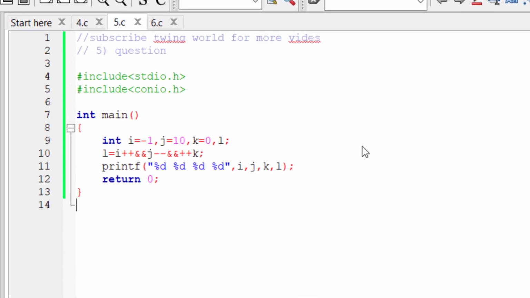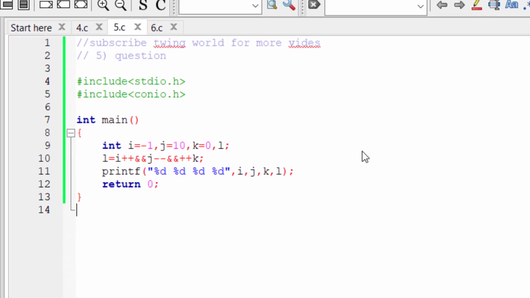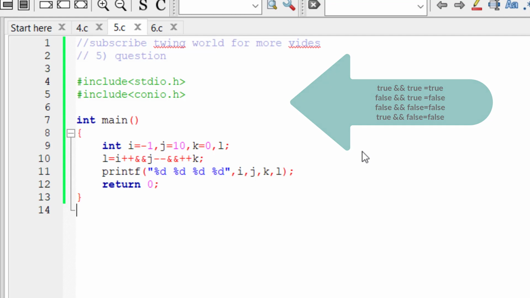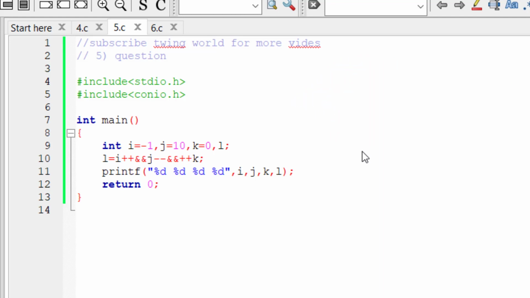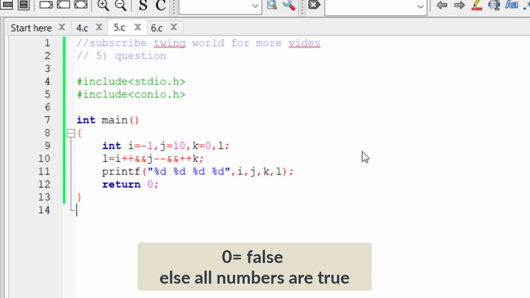Here the logical AND is, if both sides of the expression are true it will return true. If one is false then it will return false. So here all the non-zero numbers are true, only 0 is false. I mean -1, -2, -3 or 1, 2, 3 etc. those numbers are true, only 0 is false.